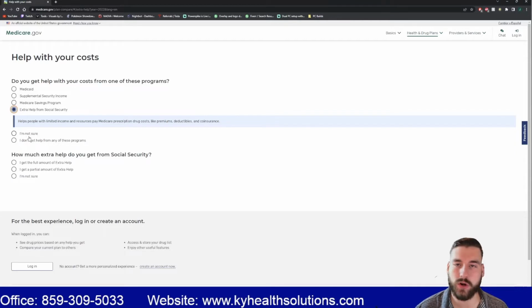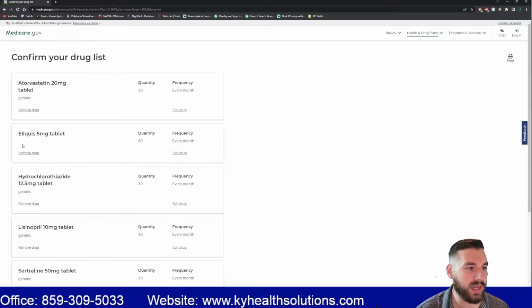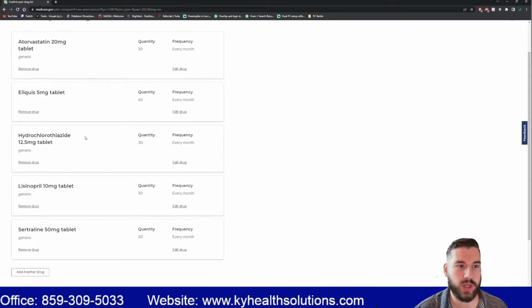If you're not sure, you can always check, generally by either calling the Social Security office for the extra help or the Medicaid office, or if you have the Medicaid card, that's generally a good indication that you have that. But again, we're going to keep it simple and just say that you don't get help from any of these programs. Now we'll hit next. Now, I've already plugged in a couple of these medications here, but I'll show you how to do it.